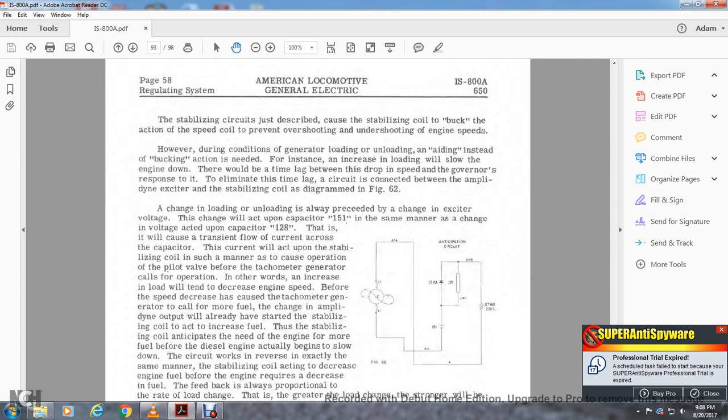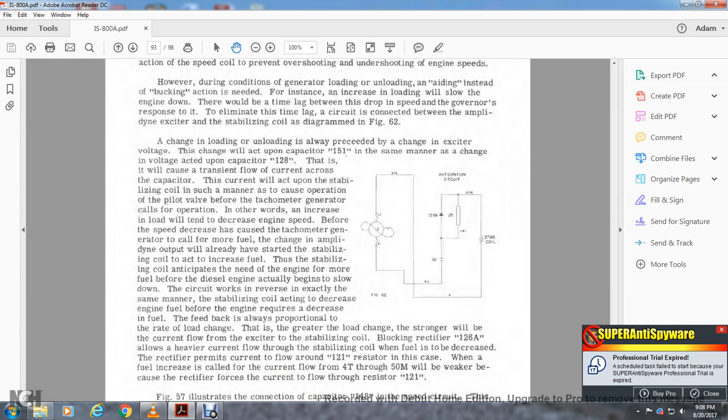The stabilizing circuit just described covers the stabilizing coil bucking action with the speed coil, provided to prevent overshooting and undershooting of the engine speed. However, during conditions with greater loading and unloading, with the idling speed, instead of the bucking action needed, the instant loading will slow the engine speed, thus with the time lag between the drop in speed and the governor's response to it. Eliminating the time lag is done by circulating current with the amplifier's exciter and the stabilizing coil, as in figure 62.